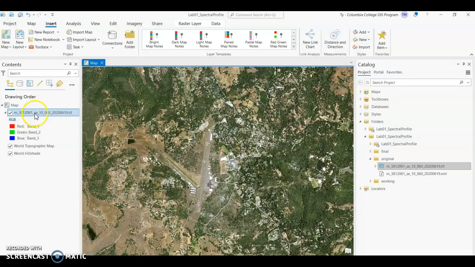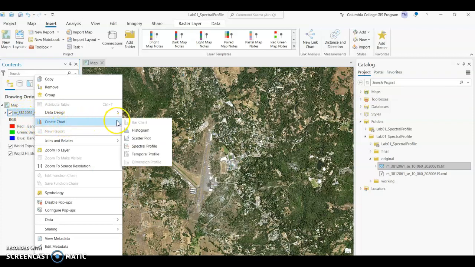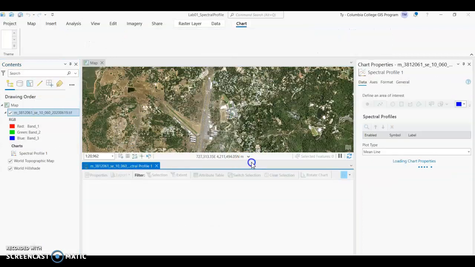So to do that, you can right-click on the image here in your table of contents and select Create Chart. When that expands, you're going to select Spectral Profile, which plots the distribution of pixel values across all raster bands. Once that's selected, you'll notice that a window pops up below, as well as your chart properties here on the right side where your catalog pane was.